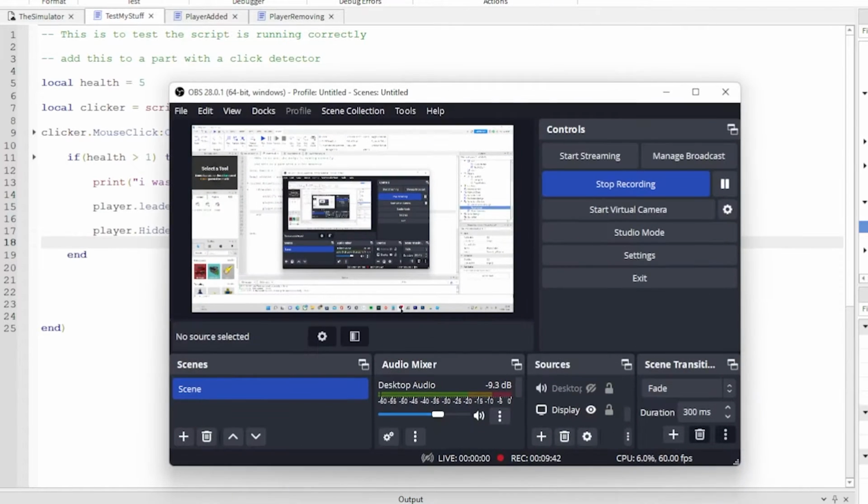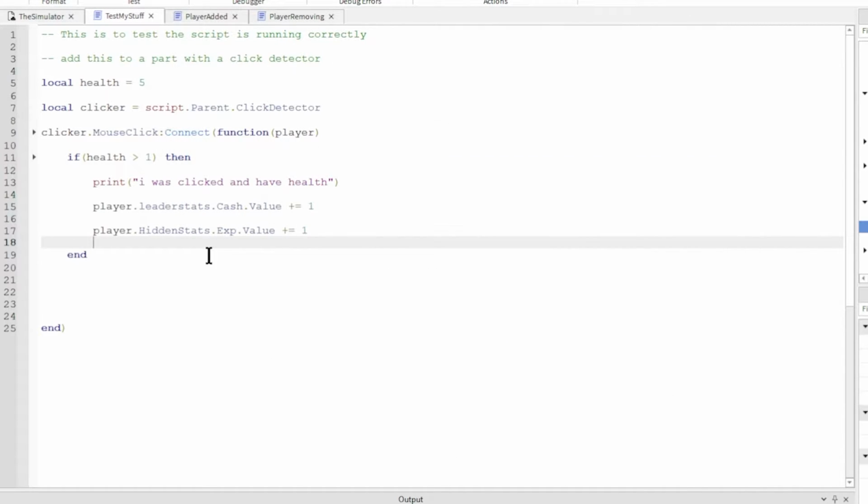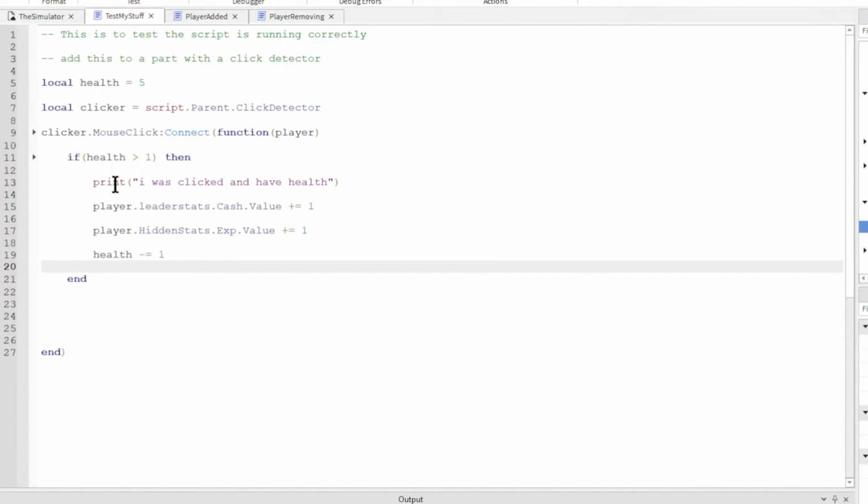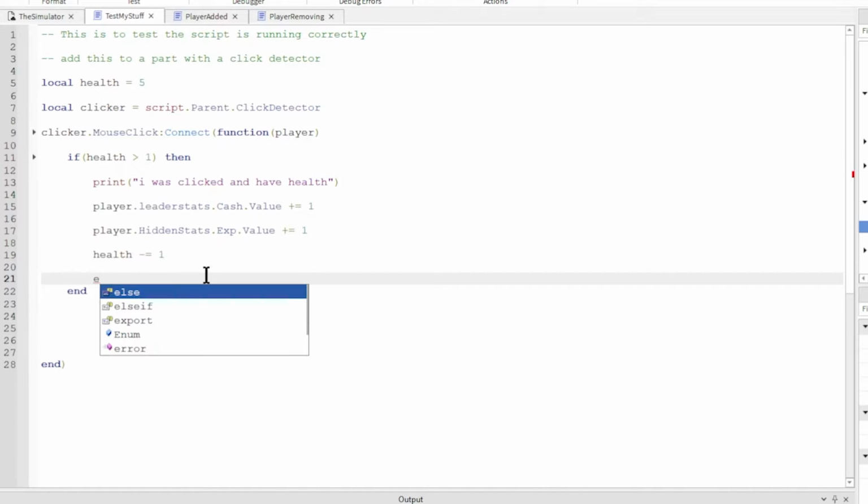Let's see how long I've been going for this video. We've only been going 9 minutes, so we've got another 5 minutes to try and get this done. So if health is greater than 1, then we want to do all this and then minus. Can we do health minus minus for this? No, we can't do this in Roblox. So health equals health minus 1, sorry, minus equals 1.